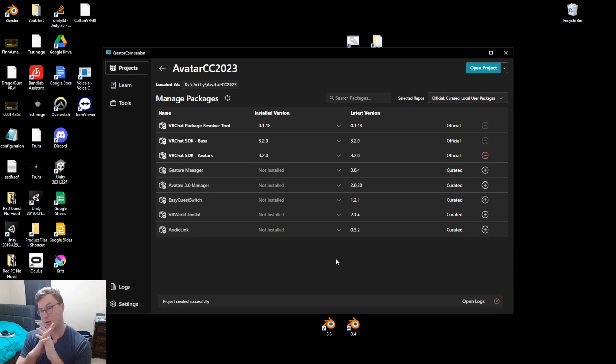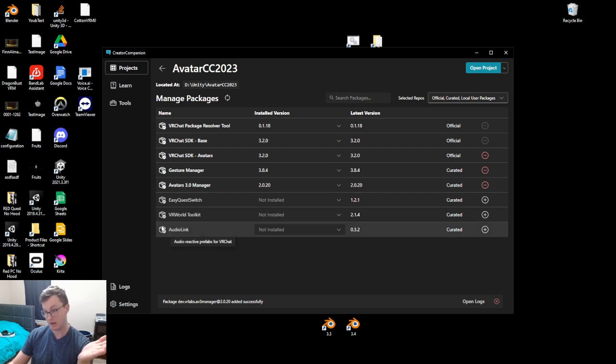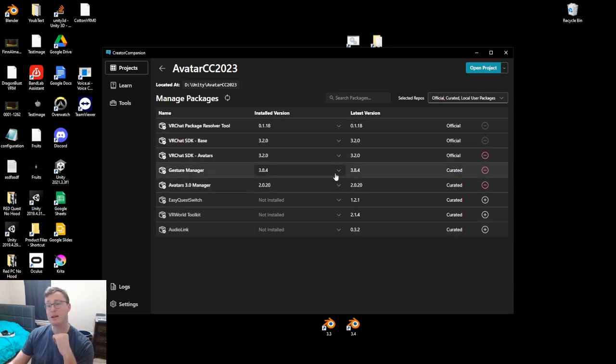Bada boom. And so right here, what we're looking at is all of the packages we would want. The main thing is we want the gesture manager and the avatar manager as well. So we'll just go ahead, click that, bada boom. Now it's in. It's literally as easy as the click of a button.